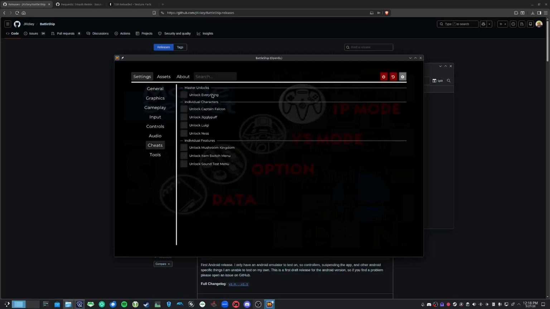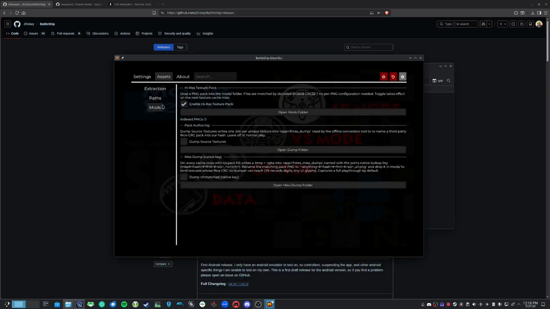Under the cheats tab, I'm just going to unlock everything. I want all the characters and I want all these features. I want to emphasize that this mods tab is only available on the US version. If you are using the Japanese version, this tab isn't even going to show up at all.